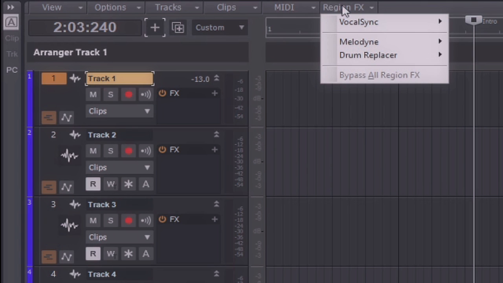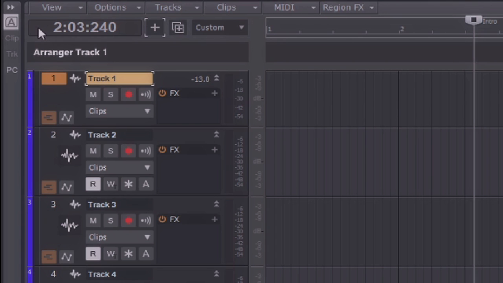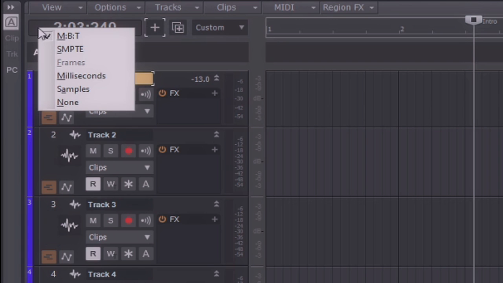And the next option to the right is the Region Effects menu. This menu contains various commands for editing region effects clips, including Vocal Sync, Melodyne, and the Drum Replacer. Just underneath those menu options is the track pane header. You can right-click this to show or hide the track view Now Time display.